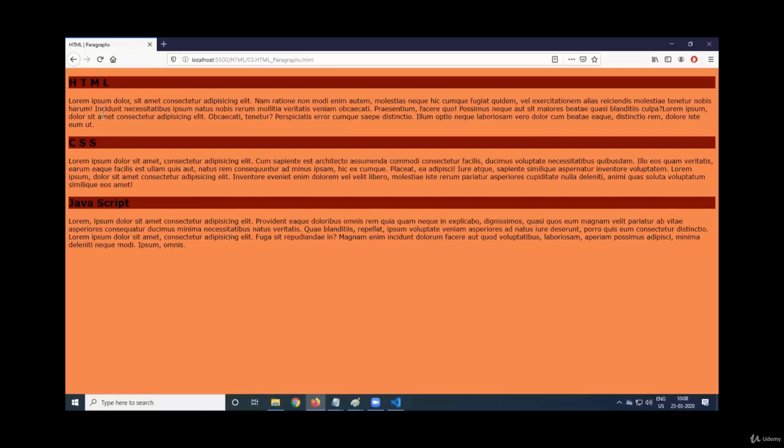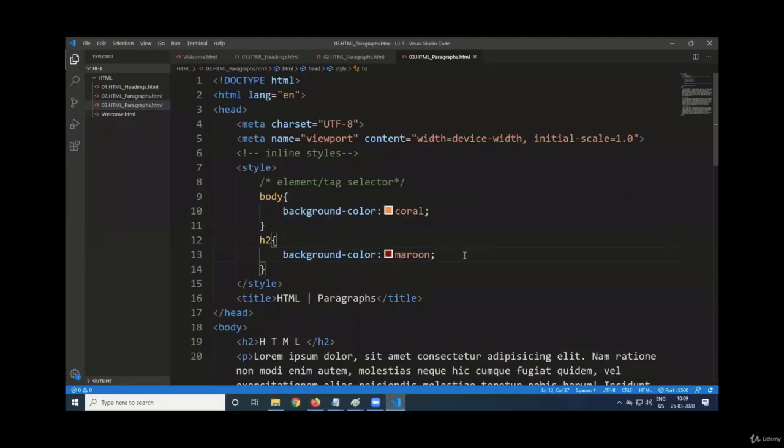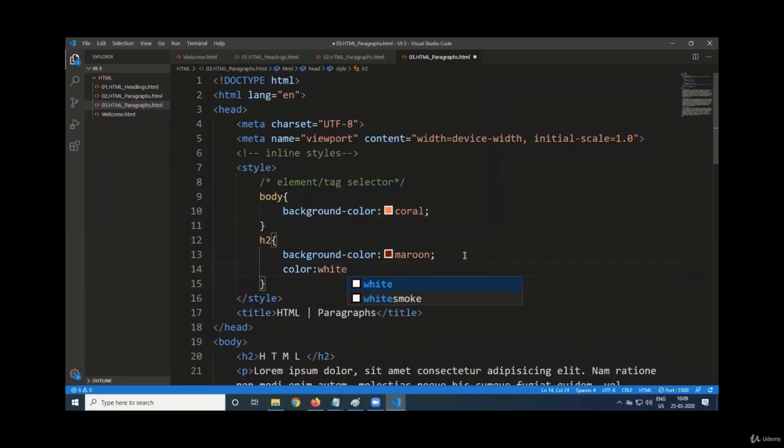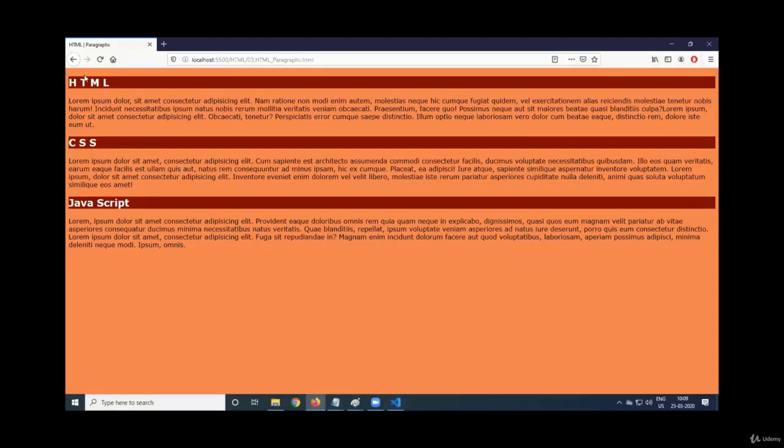I want the foreground color to be white. Background color is background hyphen color. Foreground color is done with color. What is the color? White color. Save this. You see, the color becomes white. So background color is given as maroon and the foreground color is given as white.